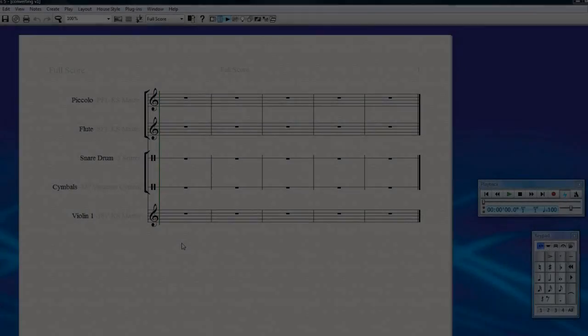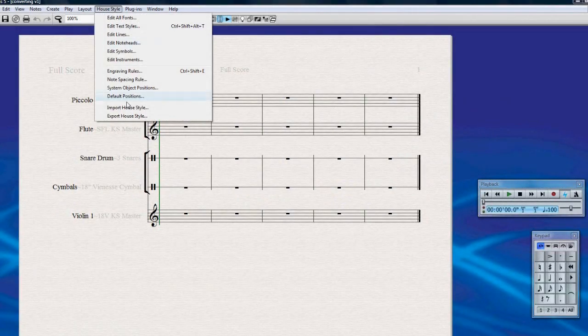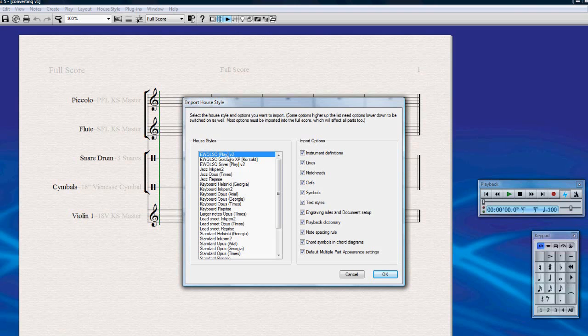The final step is converting your scores. Once you have your score open, you go to House Style at the top and click Import House Style. At the top left, make sure that the Play house style is selected. You need to uncheck Engraving Rules and Document Setup, and make sure that the bottom three are also unchecked.